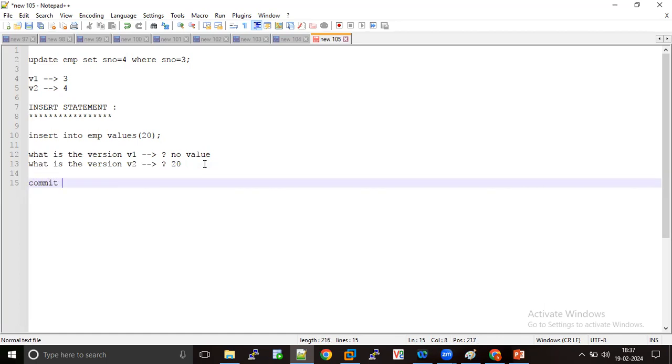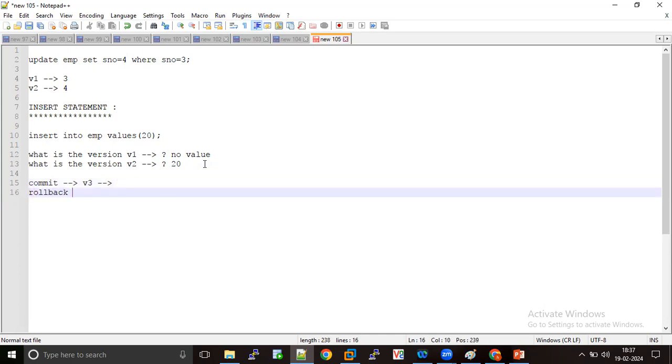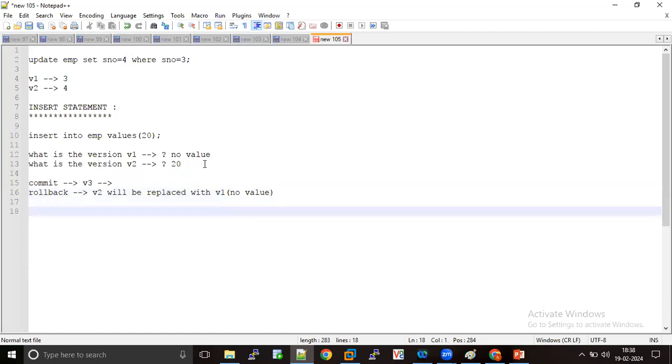So if we give commit, then V3 will come, okay? If we give rollback, then what will happen? V2 will be replaced with V1. What is V1 here? No value. Okay, here in this case, V1 is no value. That point is very, very important. V2 is 20. V1 is no value. If you give commit, it will become V3.